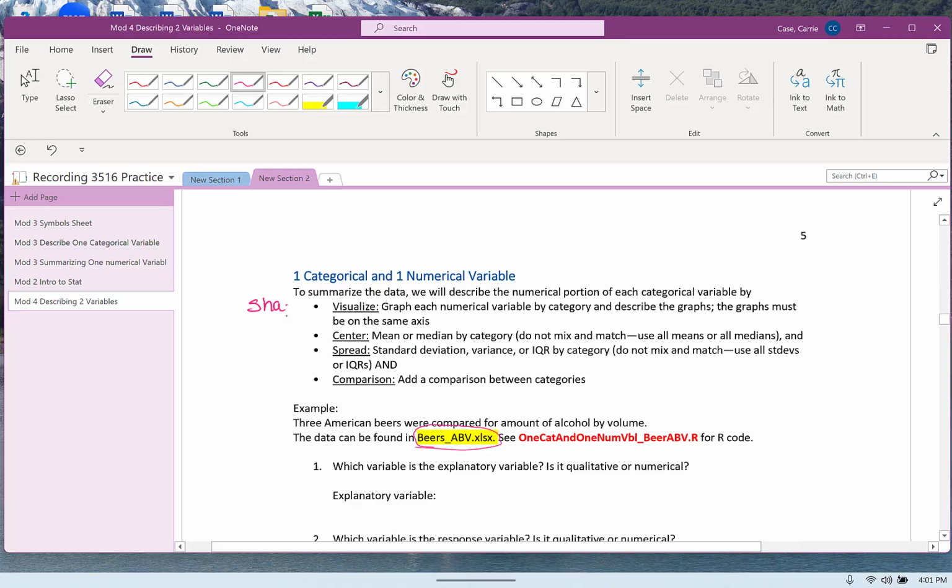So shape, center, and spread. But we add a fourth thing that we have to do, and we compare what we see between the categories. So shape, center, spread, and compare.